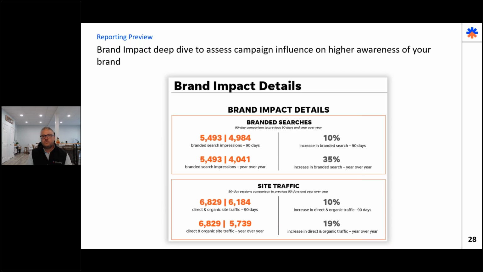And so in this instance, we're seeing a 10% increase in branded searches over the last 90 days and a 35% increase in branded searches year over year. And that's data that we'll actually pull out of your GA4 account, which is tied to your website, and also looking in Google Search Console. That's where we get that data and information from. So it's important that it's set up properly from the start so we can pull the right data and be able to report on it.